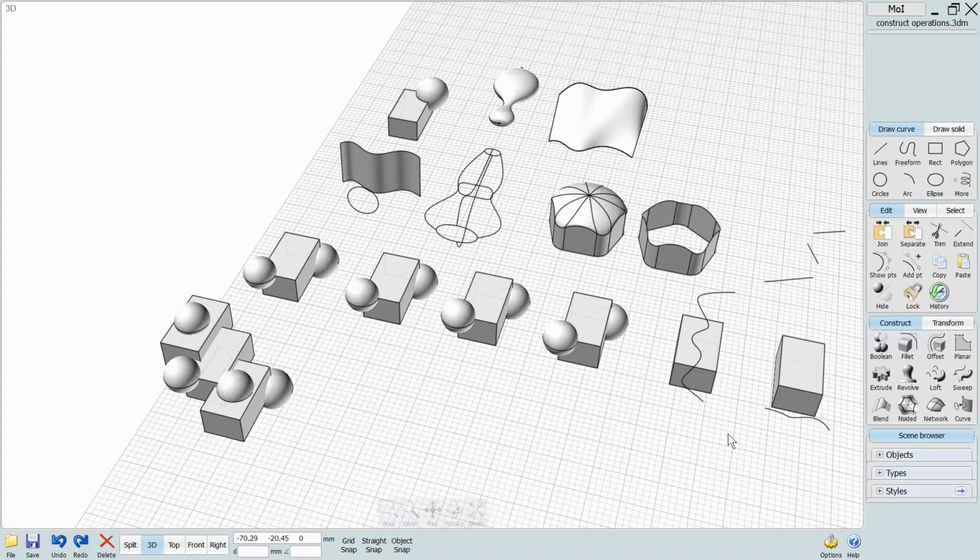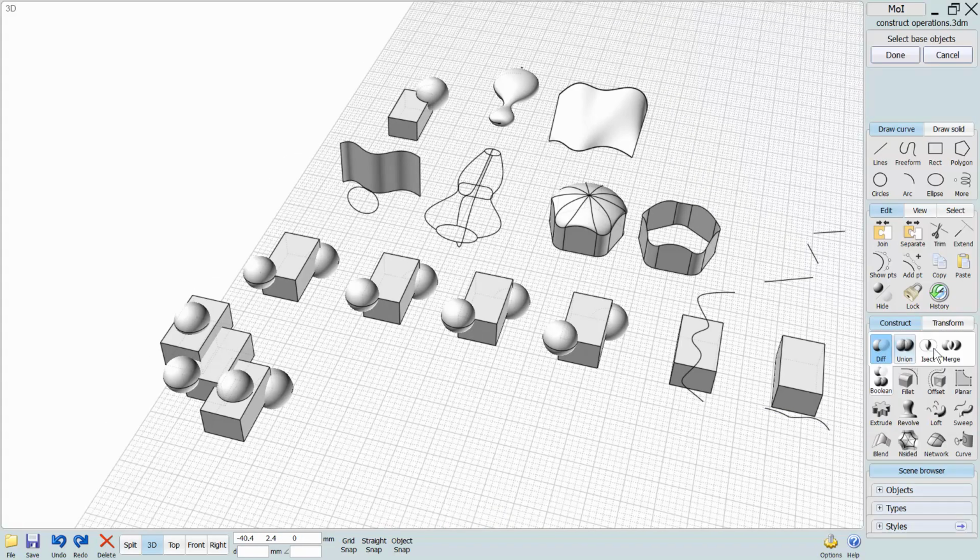So let's start with the first command here, which is called boolean. We have 4 different options: difference, union, isect, and merge. With difference, you can subtract your meshes. You need to select your base objects first and then hit done, and now you can select objects to subtract. Let's use all those spheres, and if I hit done or right click to confirm, Moi will subtract all those spheres from all those boxes. You can use multiple meshes with all those boolean commands.